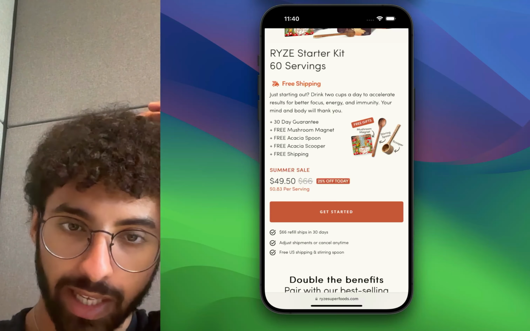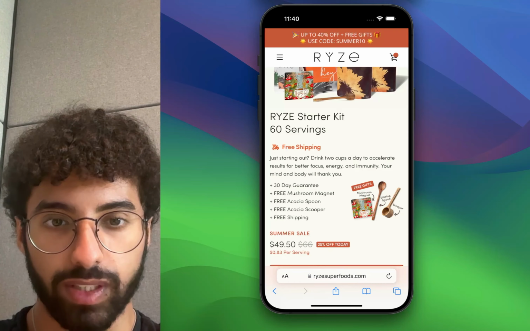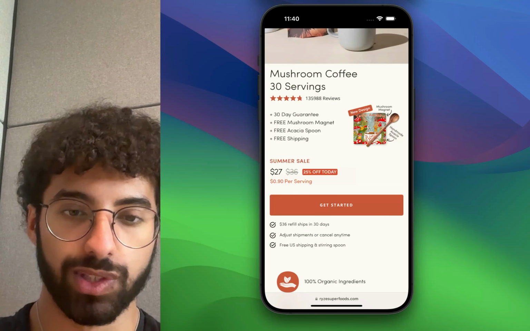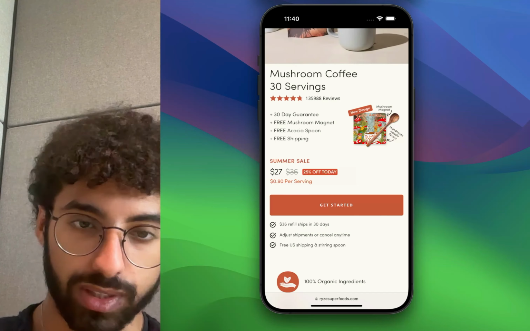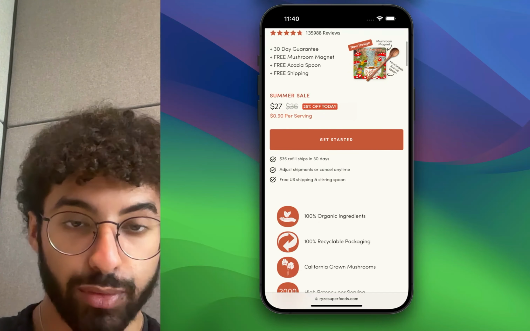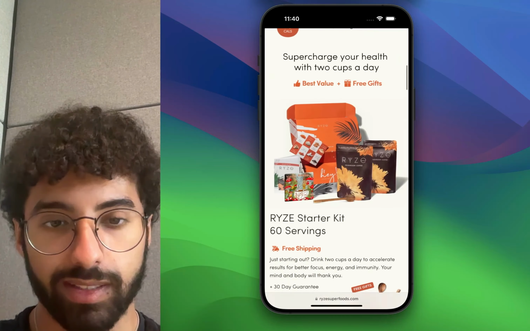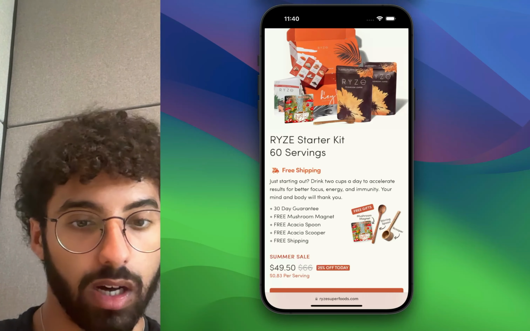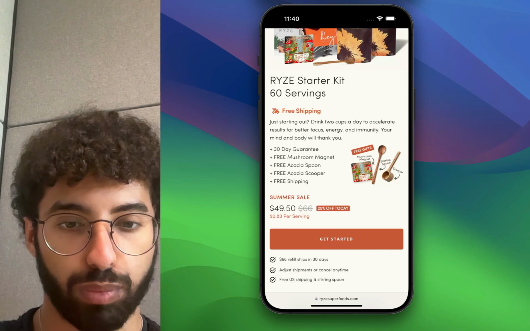So in this case, what I would do is put the 60 serving starter kit immediately above the fold here, so having an option to choose between the 30 servings with all of these free items, or the 60 servings at a reduced price, both total price and per serving price, with the higher gifts you get with these, which I think is just the scooper. But as you can see, the price per serving is lower and the actual total price is lower.